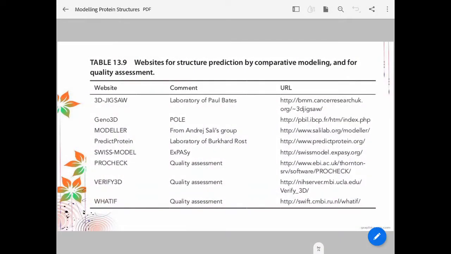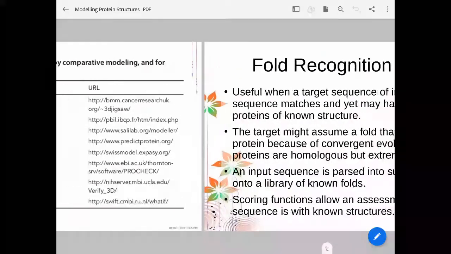Now, these are the different websites for structure prediction by comparative modeling and its quality assessment. One of the more popular ones here is Modeller from Andrej Sali. That is the one that we will be using in our laboratory activity. You can also use Swiss-Model. It's actually an easier alternative; it is a server-based alternative to Modeller. The rest are ProCheck, Verify3D, and WHAT IF. These are more quality assessment tools.